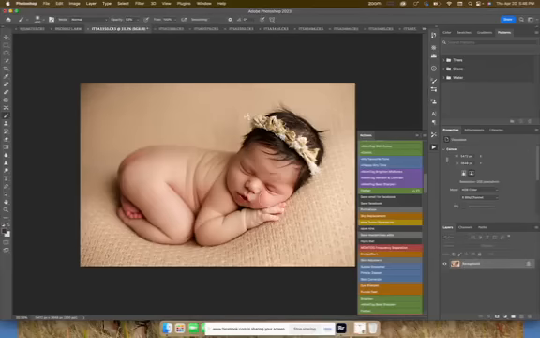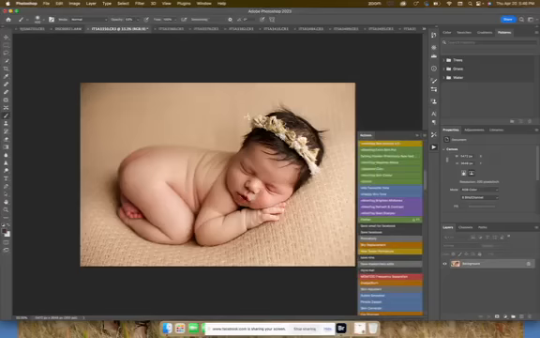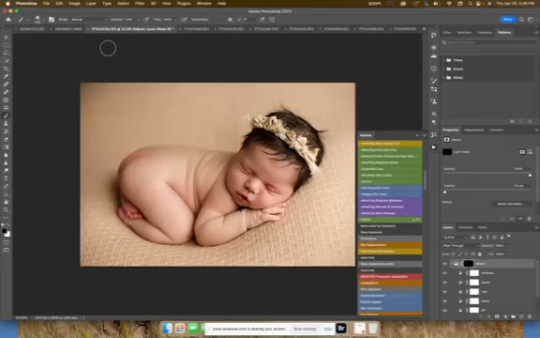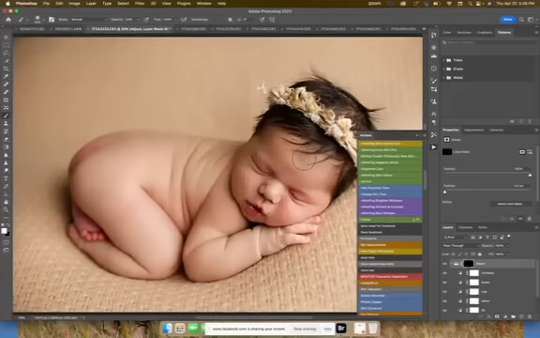So now I'm just going to reduce some of the red on her face with Supreme Care. And I'm just going to make it a white brush, and I'm just going to keep the opacity at 53%.